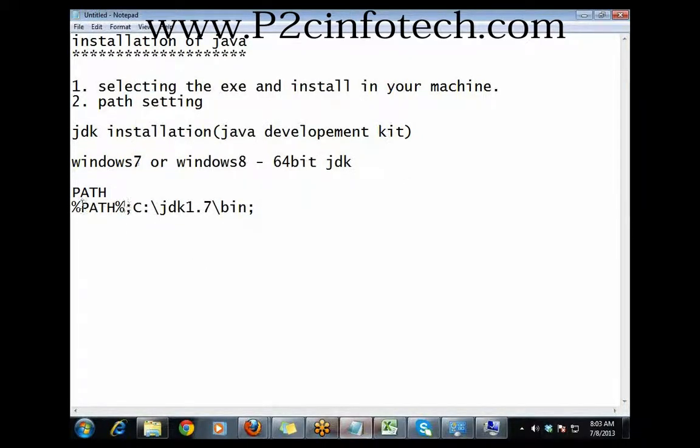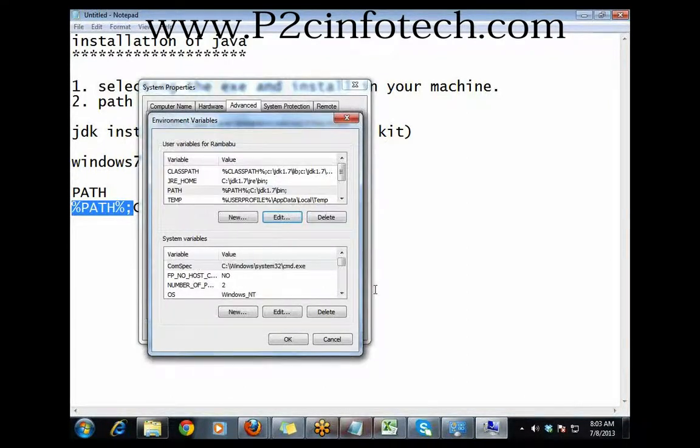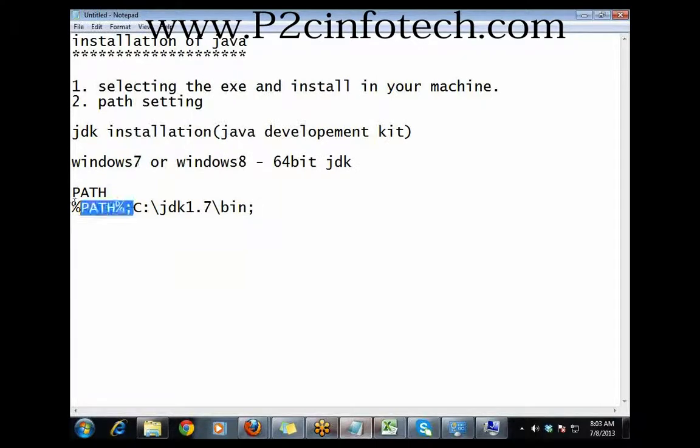If there is nothing available, then you have to do the path setting something like this. Here, percentage path, percentage is nothing but whatever the system path is that is available. There may be variables which are already available, and I want to make sure that the existing path also continues along with the new path that needs to be set. That's why I need to use percentage path.